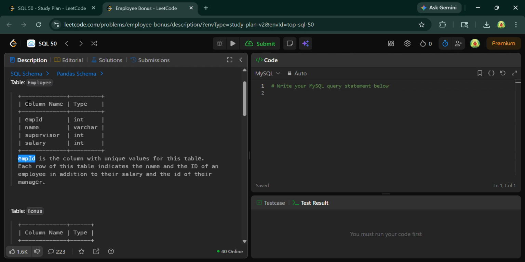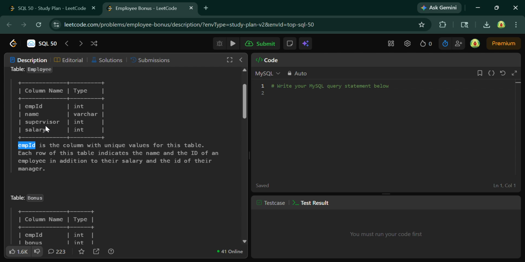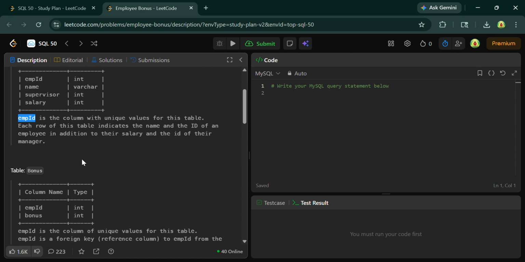In this question there is a table Employee with columns employee ID, name, supervisor and salary, and their data types are int, varchar, int and int. Employee ID is a unique value, meaning it is the primary key for this table. Each row of this table indicates the name and the ID of an employee in addition to their salary and the ID of their manager.